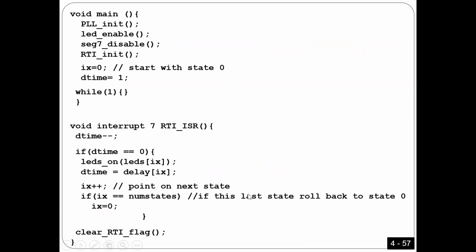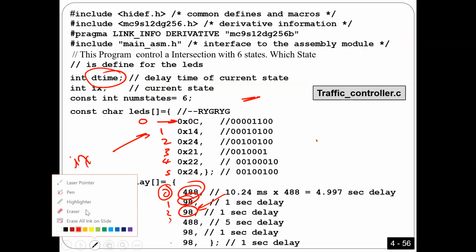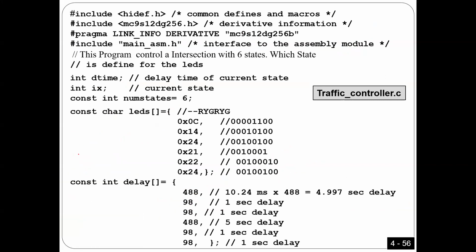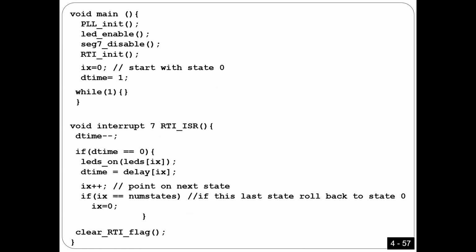As I told you, once it is 0, that means I have to move to the next state. The way I'm going to do it is very simple: I'm going to read the value. We have IX here. I'm going to take the value pointed to by IX and send it to port B. Same thing here: I'm going to take the value pointed to by IX and put it in D time, so that the next change is going to be after this value. Also, I'm going to increment IX.